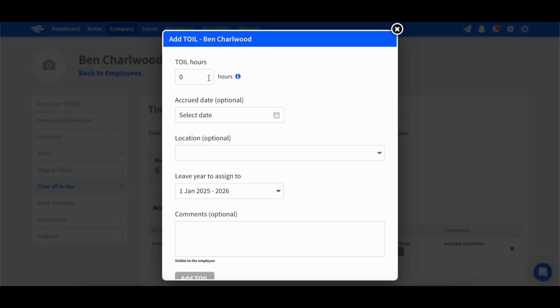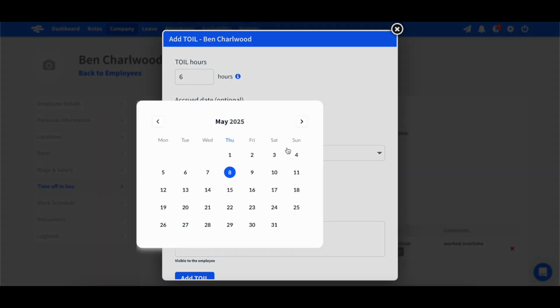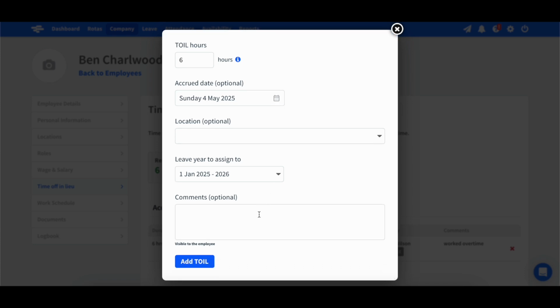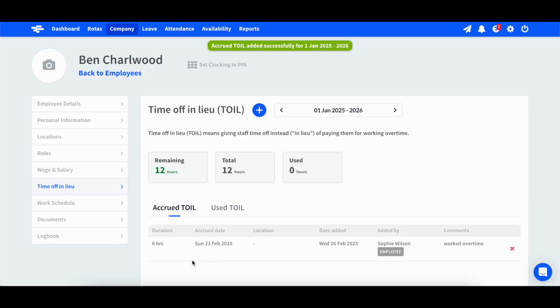You can then enter the number of TOIL hours accrued and the date it was accrued on. There's also the option to add the location it was earned at, the leave year you'd like to add the hours to, and a comment. Once you've entered your information, click Add TOIL, and the employee's TOIL balance will be updated.